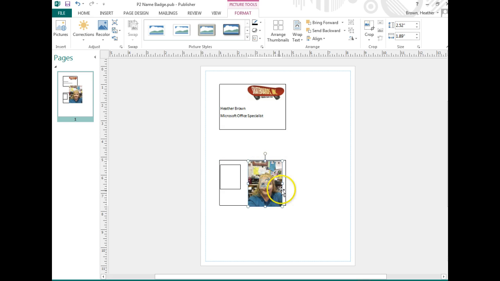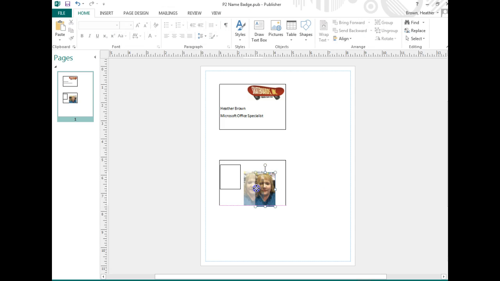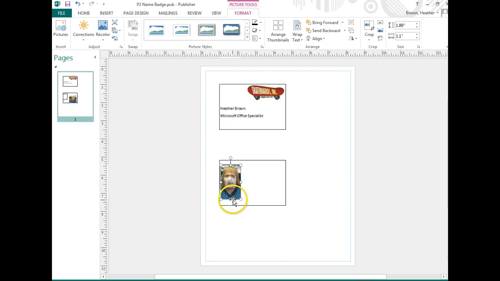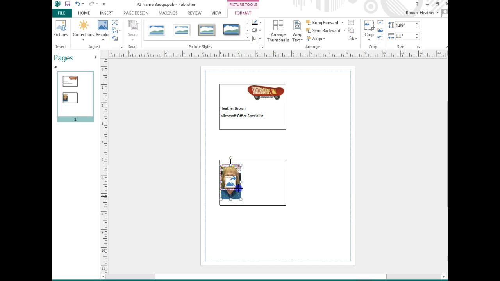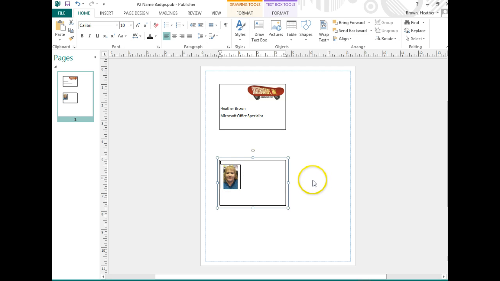And we want to format this. Let's cut out some of that background by cropping it. You can do this with your picture as well. Really just need your face. Okay. Let's put that in here. Okay. Something like that.